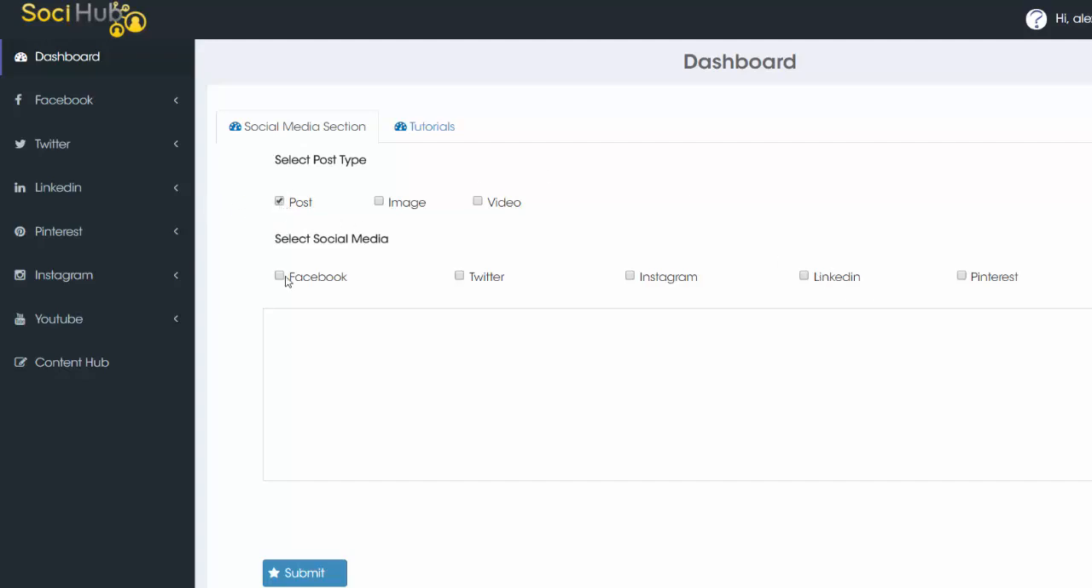But the idea is as simple as choose like this and then enter the post, making sure it fits the parameters of the different networks, and then you can hit submit and it will post instantaneously to those. It saves you copying and pasting or using the save post throughout. So that's our quick post dashboard.